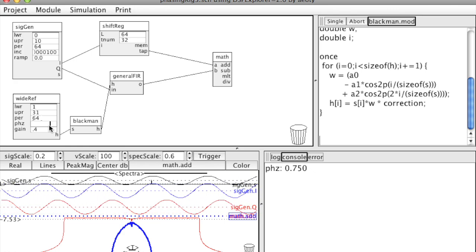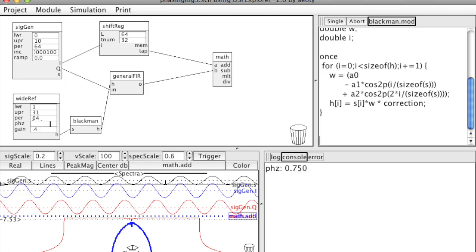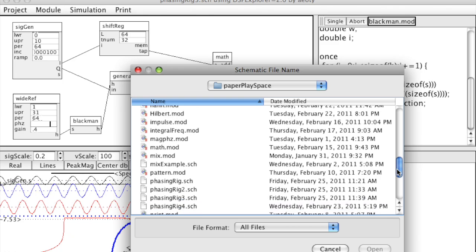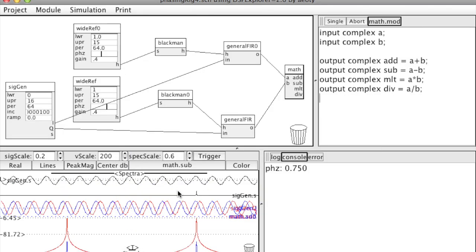One variation on the above approach is shown in phasing rig 4. Here, the shift register delay is replaced by a second general FIR module. When this approach is used, the two modules are set to provide plus and minus 45 degrees. I call this the matched FIR approach. There are several justifications given for this approach.